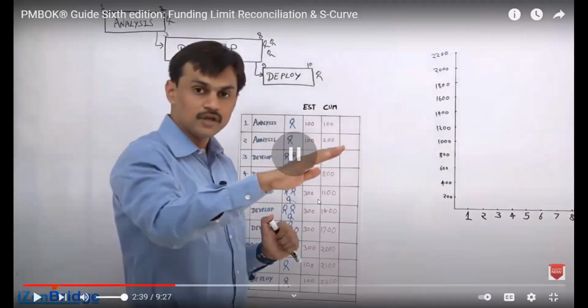And these are cumulative costs at a group task level. These are all group tasks he has mentioned, right? Any confusion so far?